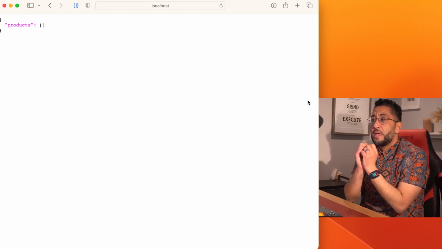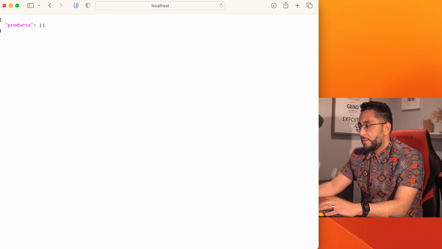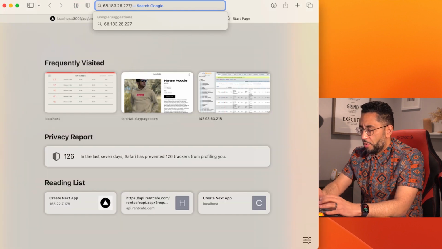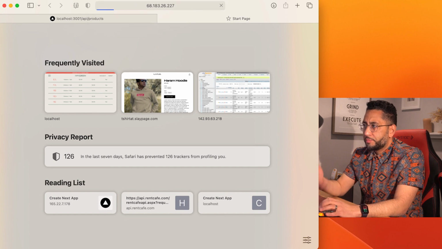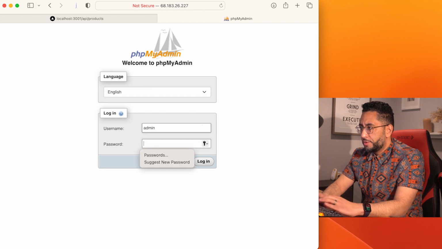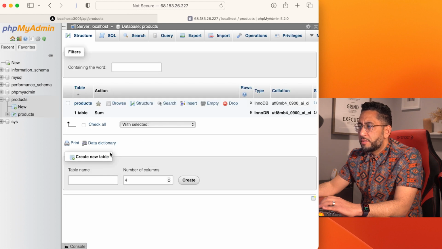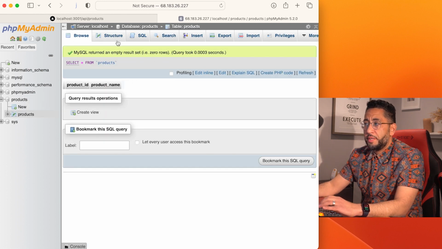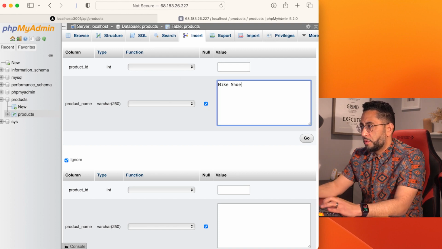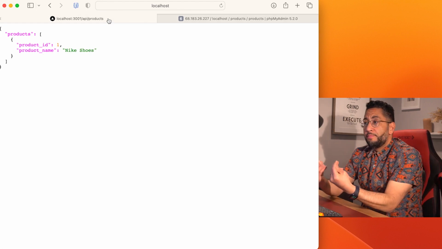This means that everything's working, but remember our database is actually empty. If we try to log in right now, we go to HTTP, our IP, we go to phpMyAdmin, just a way to access that, and use the default login that we had. We click save, go to databases, products table, and there's nothing here. Now, if I were to insert, I'll do it just to show you. We'll just say Nike shoes. Save. Hit refresh. Great.